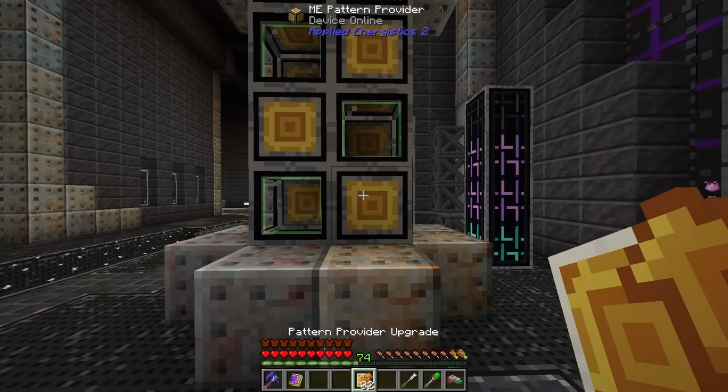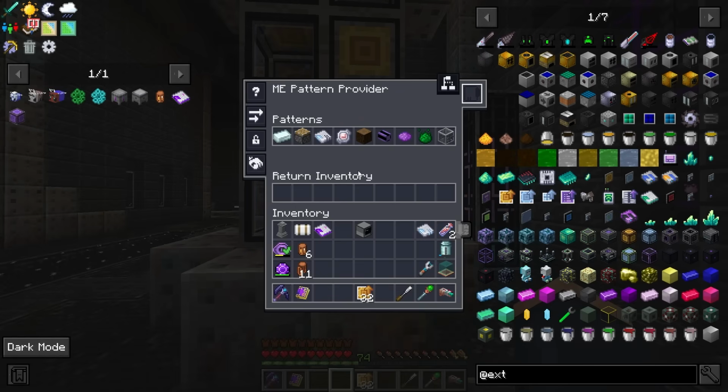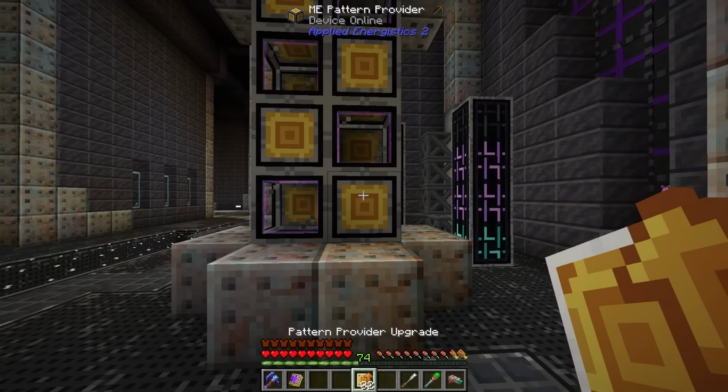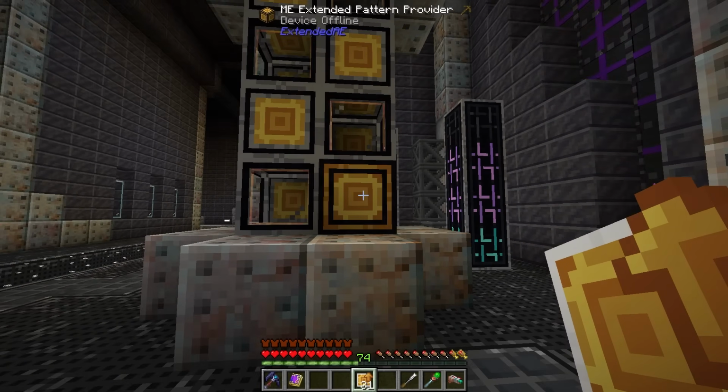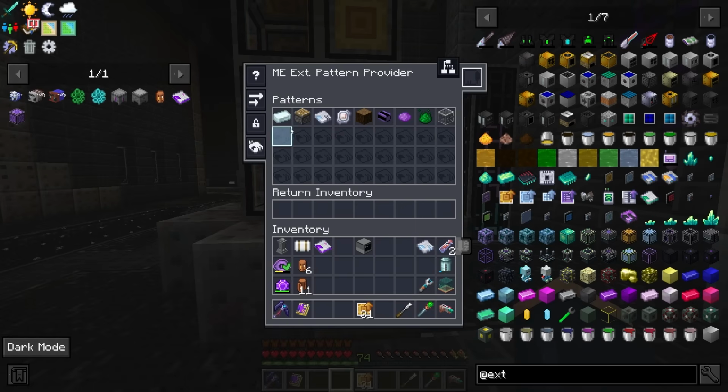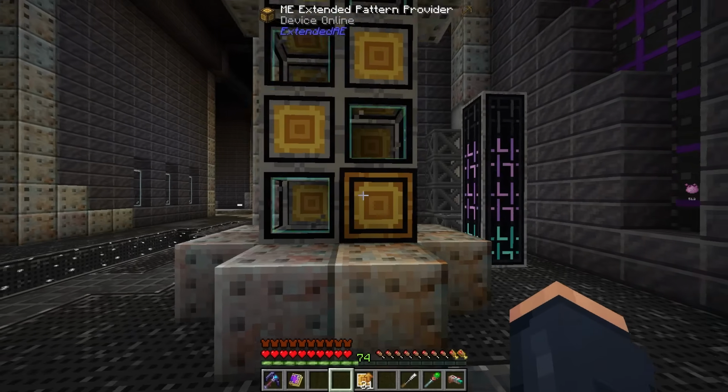And we can go ahead and start extending our pattern providers. So these are just a row of 9, but we can make this much larger by shift right clicking, and voila, this now is extended by 4 times.